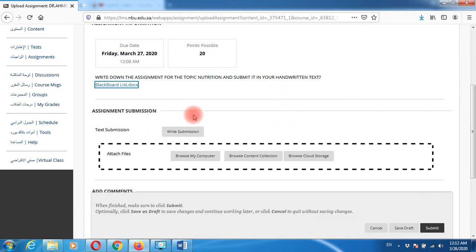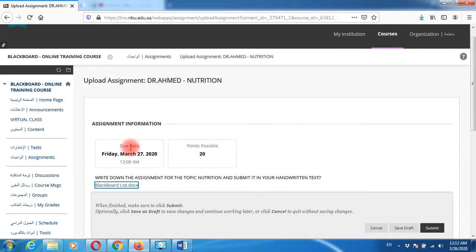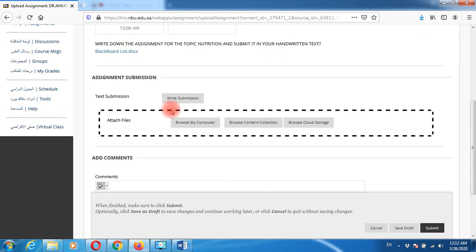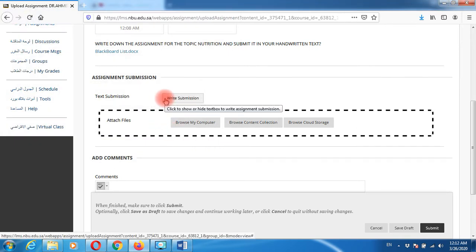Now I'm a student. I have the deadline for the assignment. I know the maximum number of points I'm going to get. Now I have two options. Either I can write the assignment, or I can submit a handwritten text or any image or anything. If the assignment is for images, I can submit the image from browse my computer, attach the image, and if I am comfortable writing the text, I will write the submission here. I'll show you two ways of submission.